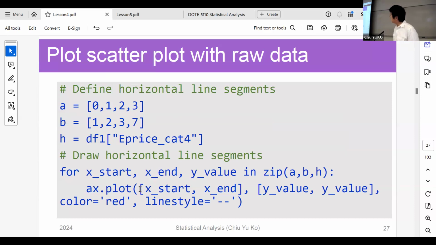What I'm going to do is declare the lines. A and B are the starting point and ending point of each interval, right? The first interval is 0 to 1. The second one is 1 to 2. And the third one is 2 to 3. The last one is 3 to 7, right? And for each interval, I look at the level, the mean of y, which is the DF1 expected price on category 4.